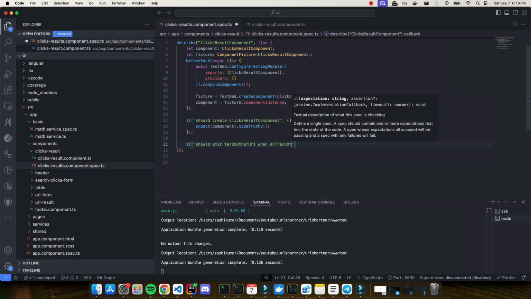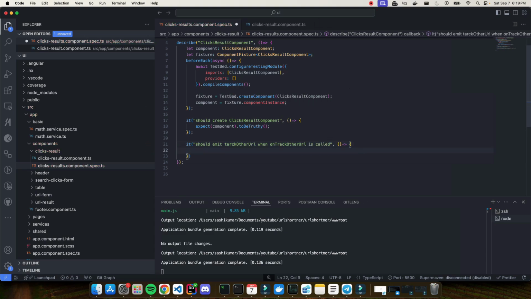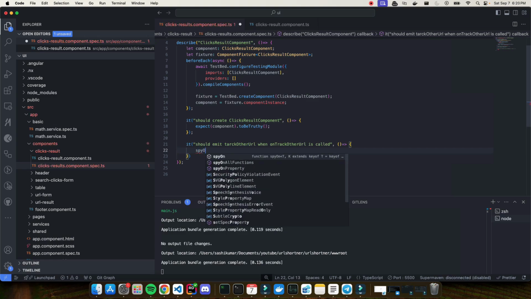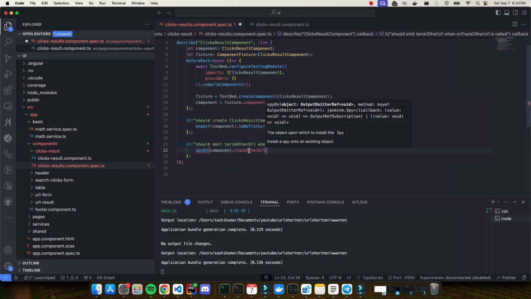on track other URL is called, correct? And inside that, let's start writing our test case. So I will create a spyOn. Where do you want to spy? I want to spy on component dot track other URL. So this is where I want to spy. But on which method do I want to spy? I want to spy on a method called emit. Can you see? I have the emit option here.